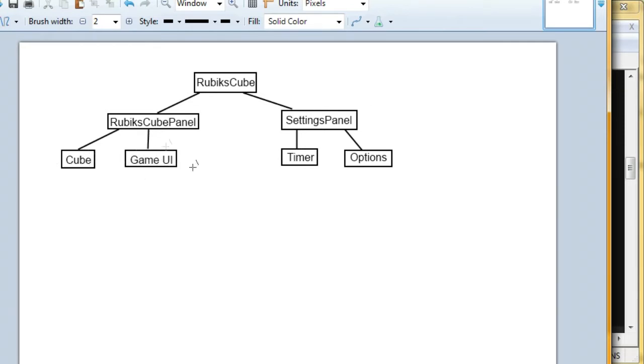So say if the user clicks this, tell the cube to twist in that direction. If the user clicks this, tell the cube to rotate like that. That's basically Game UI's job. And Cube keeps track of all the Rubik's Cube logic. So it has a twist method, and keeps track of where everything is on the Rubik's Cube. And that was a tricky class right there. It also keeps track of how it's drawn, which isn't too big of a deal.